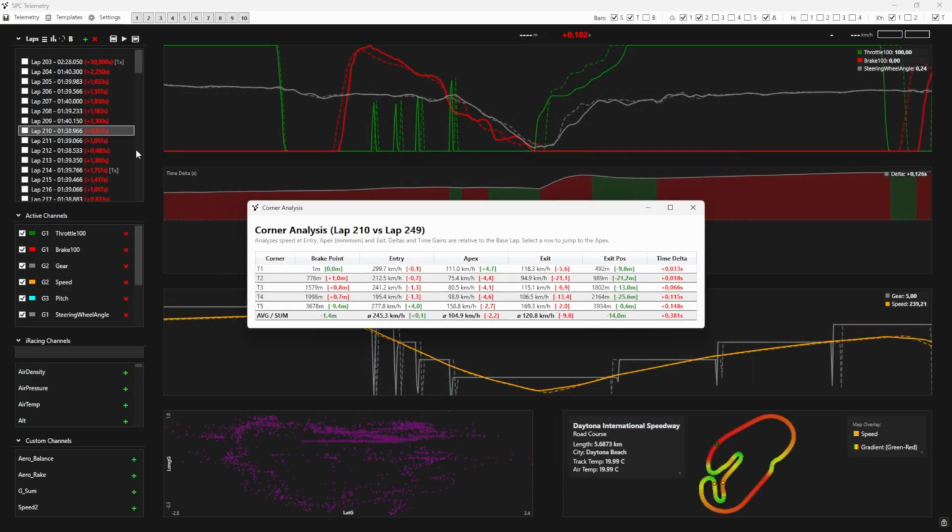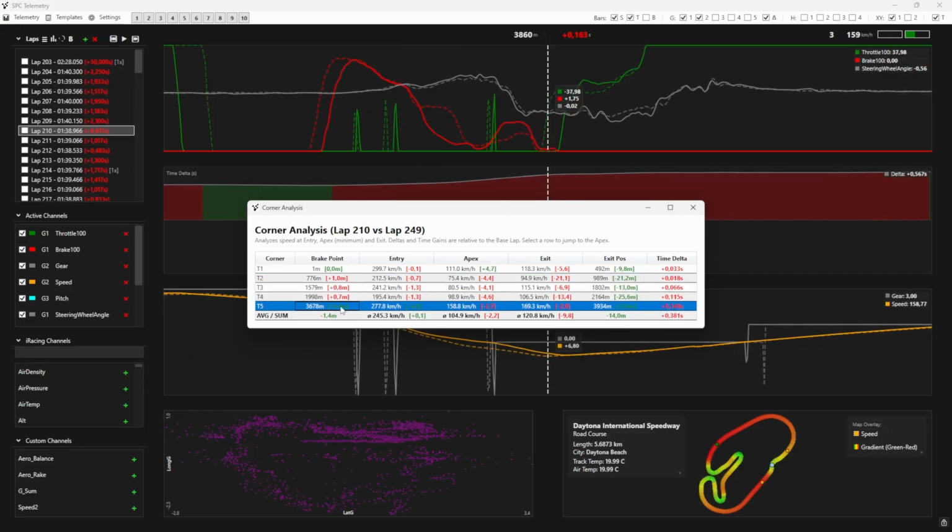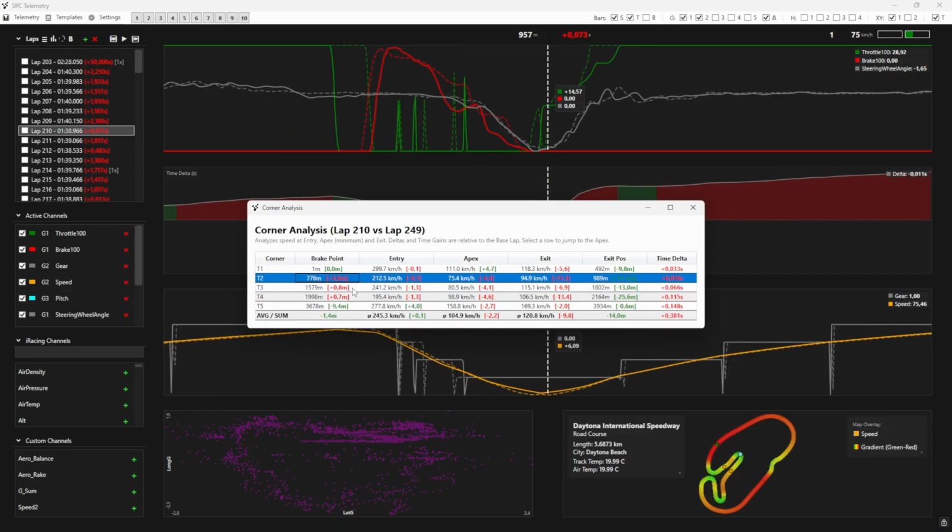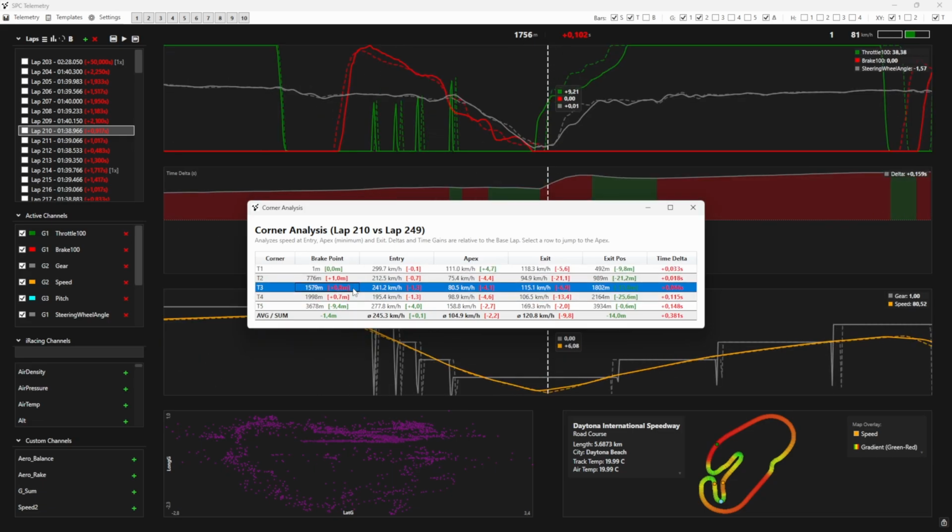We also have a corner analysis window where we can see each corner with speeds, apex and exit position. We can go to each corner and just see the data right on the plot. Without needing to search for it, we can just click and see each corner.